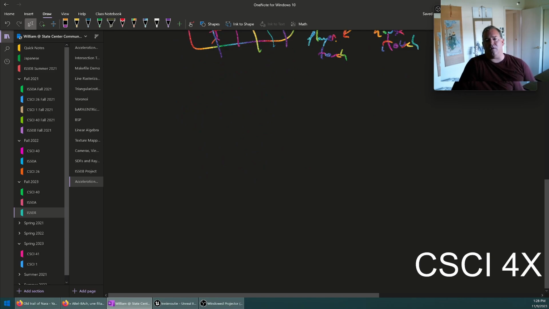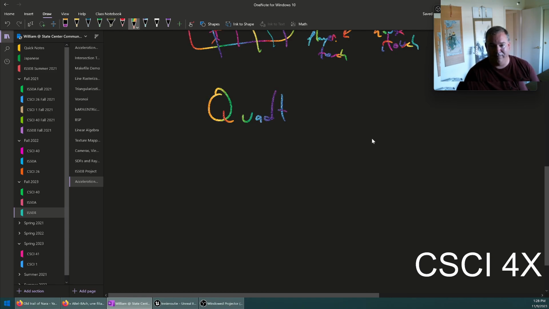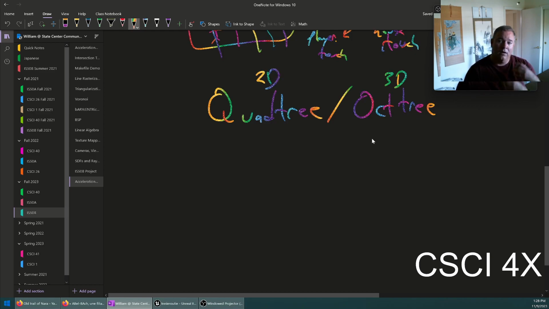Okay, so it's a similar concept, except the grid sizes are not fixed. So you can have some grids that are bigger and some grids that are smaller. An octree is the 3D version of a quadtree. A quadtree is a 2D structure. For our ArrayLib assignment, we're going to make a quadtree.